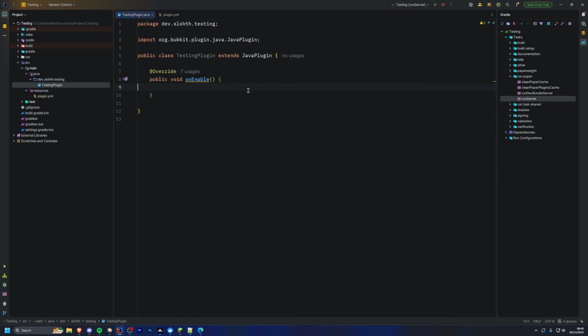So for the purposes of this tutorial I'm going to be writing it in Java, but of course you can write along in Kotlin. As you can see, I just have an empty Java plugin set up and I have my plugin.yml here, but I'm just going to be coding this from scratch and you can follow along.